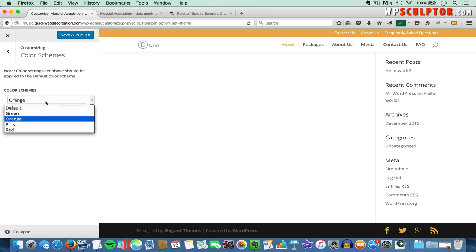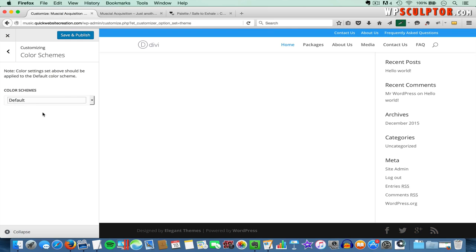But of course, we want to use a custom color, and to do that, we're going to select the color scheme, and we're going to select default. And as long as we have the default option selected, even though that's blue, we're going to be able to override the option. So select default, and go ahead and click on Save and Publish.